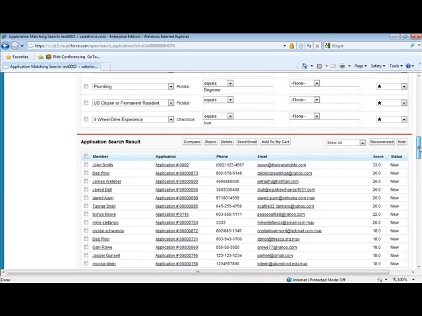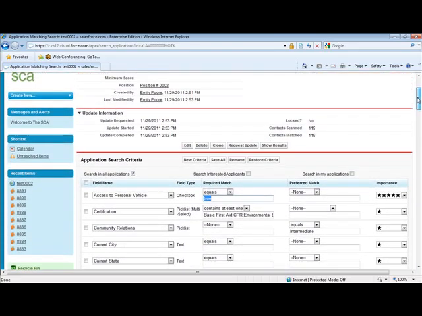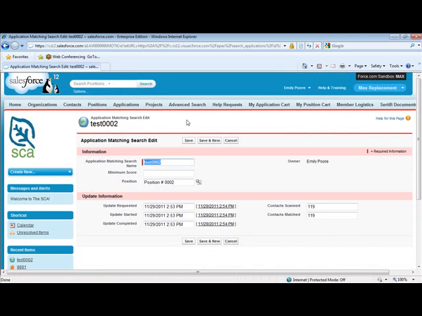119 applicants is honestly a few too many. So one additional way we can refine the search is by editing the minimum score. So we need to return to the top of the page, select Edit, and then add a value here in the minimum score. The obvious question is, what's the maximum score? And there isn't necessarily a maximum.